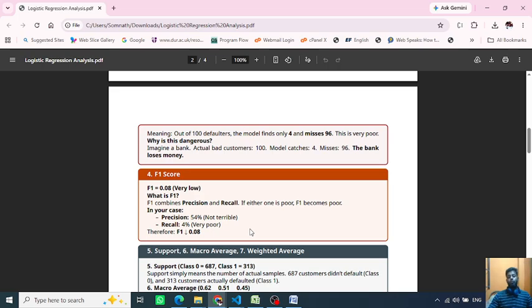And coming to the F1 score. F1 score here is 0.08, very poor, low. So first, what is F1 score? F1 score combines the precision and recall. If either one is poor, F1 becomes poor. If either one is near 0, F1 becomes near 0. In your case, the precision is 0.54 and recall is 0.04. Precision is not terrible, average, and recall is very poor. So that's why our F1 score is 0.08, very poor.